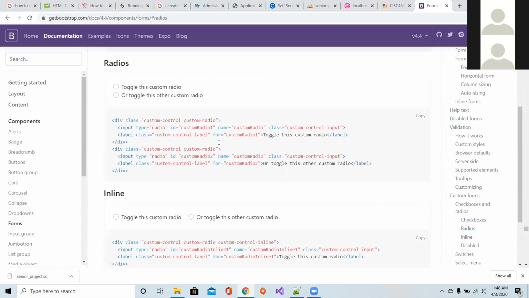radio buttons. So this shows you how to do a radio button. They use div class custom control, custom radio, input type equals radio.